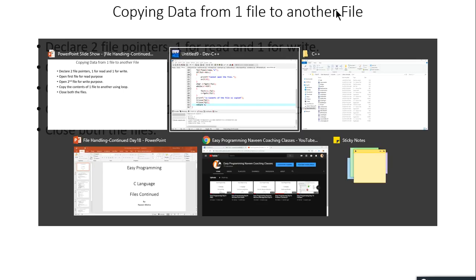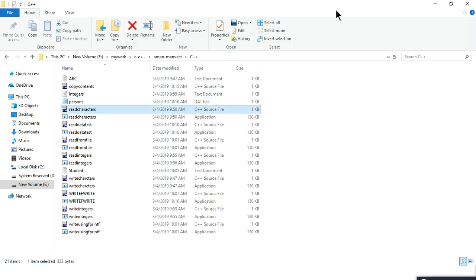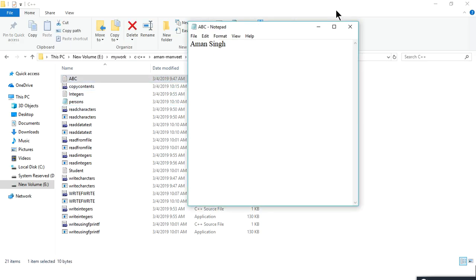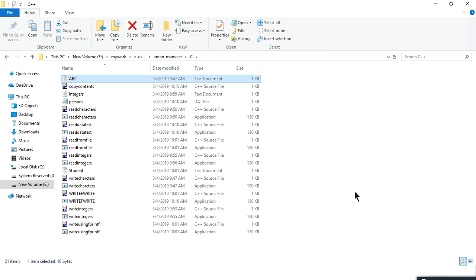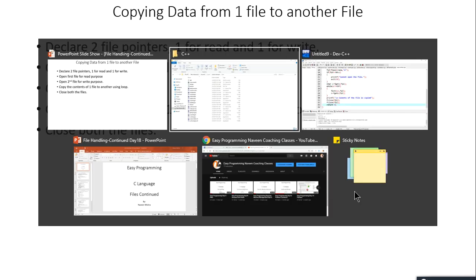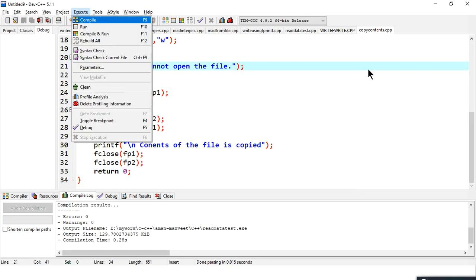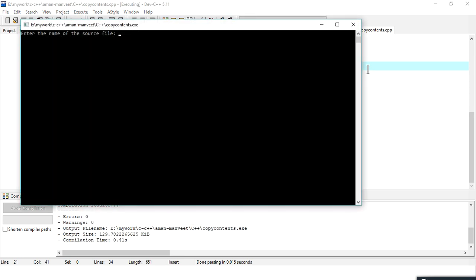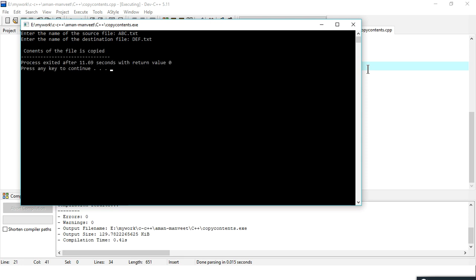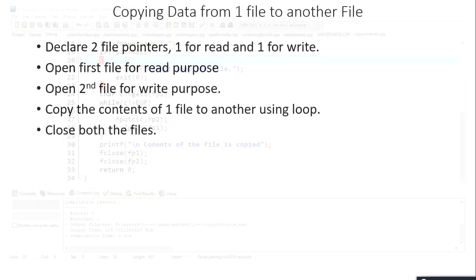First of all, let me see which file I'll use to read and write. Let's say I will copy this ABC data into the next file. So let's go to the program and compile and run this file. So enter the name of the file. I'll say abc.txt. Now this file is opened successfully. I have to mention the other file, so I'll say def.txt, and the message is shown to me. I think the program worked. Let me see if the file is created and the contents are copied.